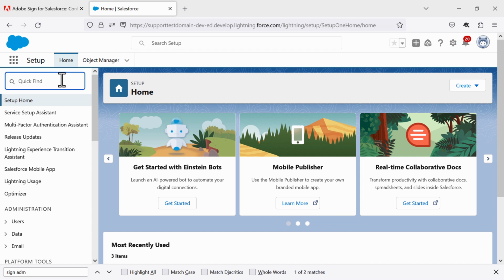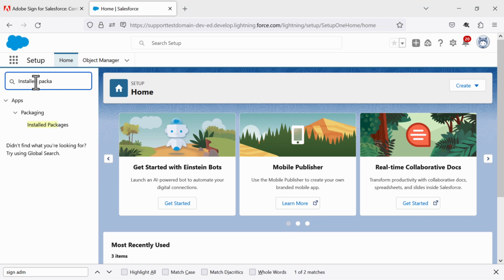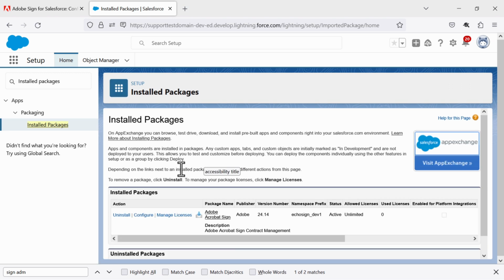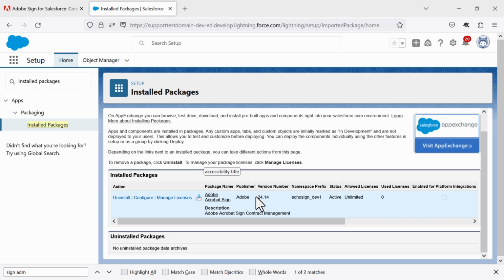Log into your Salesforce account. On the home page, you will see Quick Find. Type installed packages and click on installed packages. So here you can check what version you have. My version is 24.14. It's the latest version. So it should be 20.13.5 or higher in order to configure the large files.